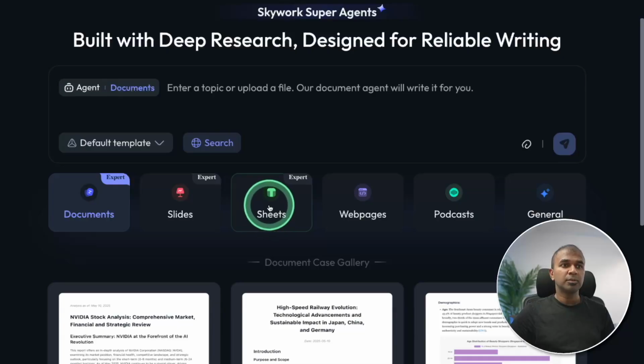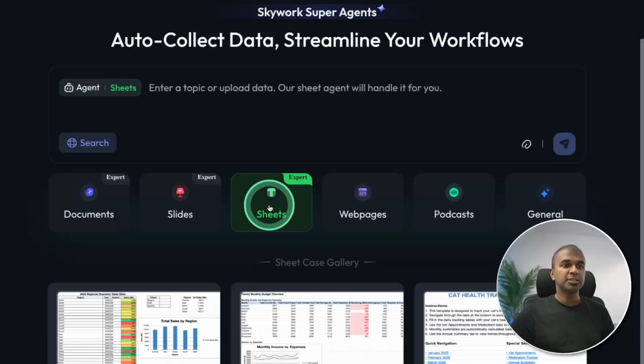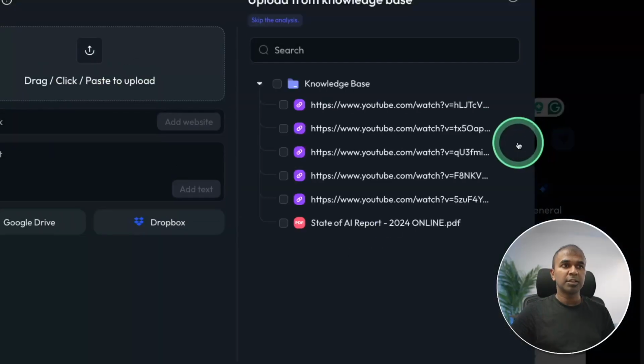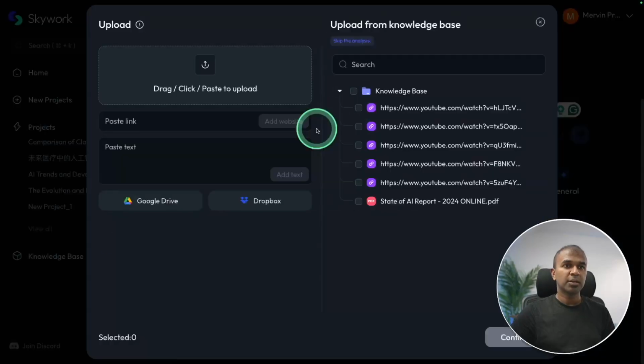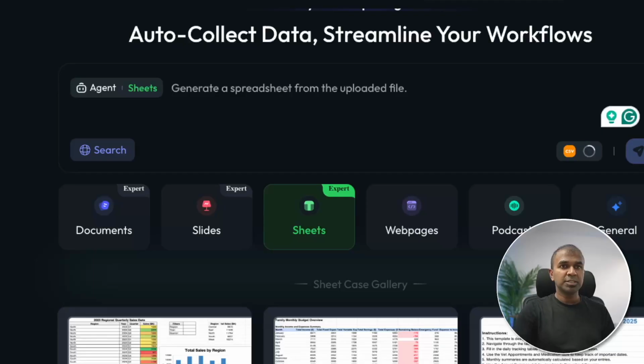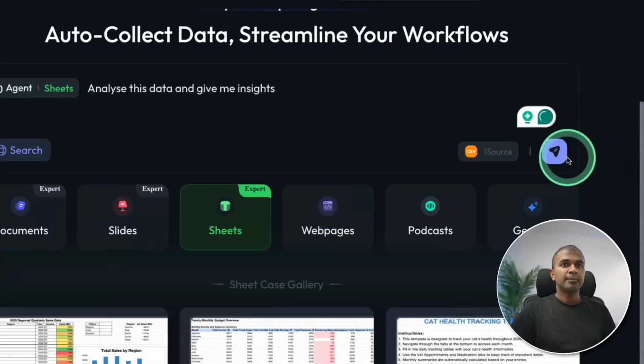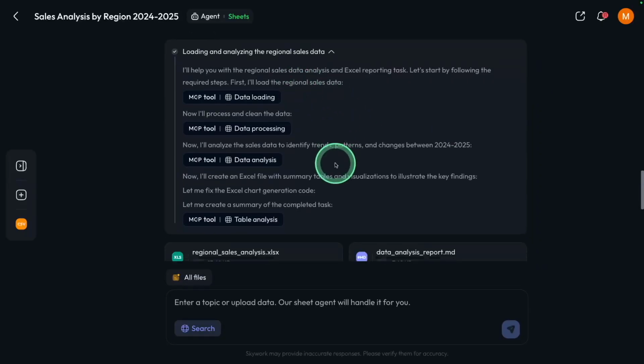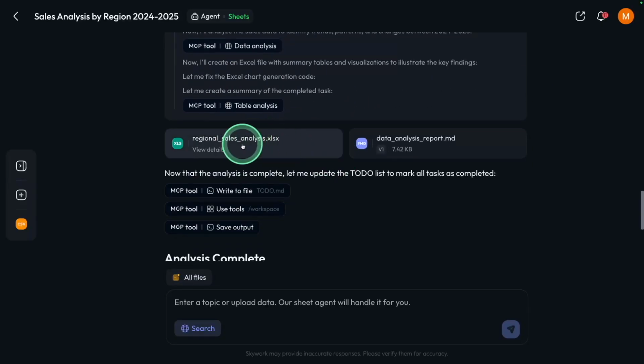Now we are going to analyze Excel sheets. I'm just uploading the regional sales data, just dragging it here. That's the sales data and confirming. Now just saying, analyze this data and give me insights. And clicking send. It processed all the data and here's the final analysis.